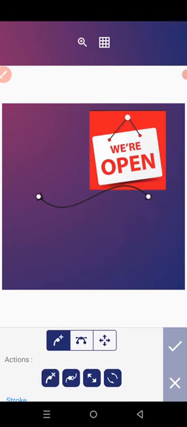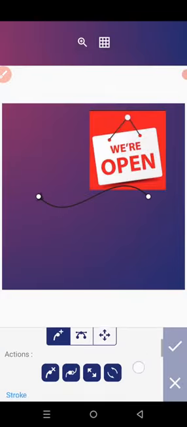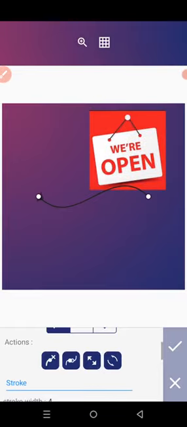Or this is also to adjust it. You scale it how you want to do it. That is it for that one. And then this is for rotating. I want to rotate it. That is it for that.